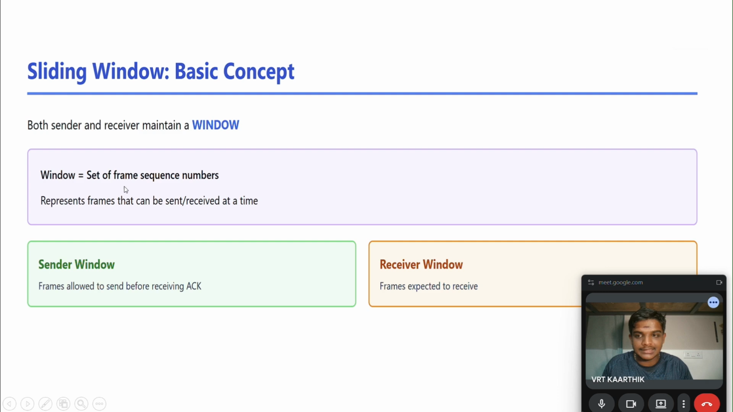The basic concept of the sliding window protocol is that both sender and receiver maintain a window. A window is a set of frame sequence numbers that represents frames that can be sent and received at a time. At the sender window, frames are allowed to be sent before receiving an acknowledgement. At the receiver window, frames are expected to be received. The sender window has a set size, and the receiver waits for the sender to send the set of data, then acknowledges and sends it back.